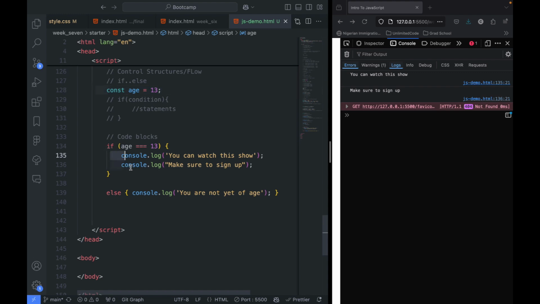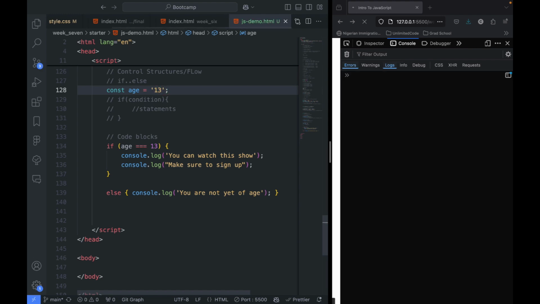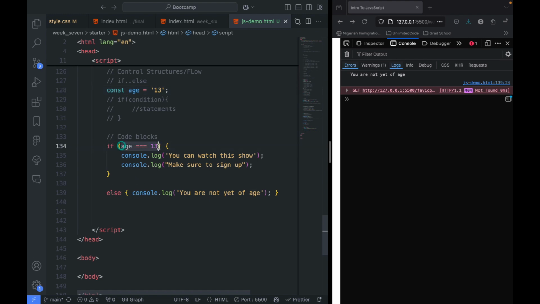But assuming I now quote this, look at this, 13 is no more a number, it's now a string. So because of that, it will come to the else block. It will evaluate this as false because I'm comparing 13 a string with 13 a number, which is wrong. But let's do the double one. I think this should work. Let's see.